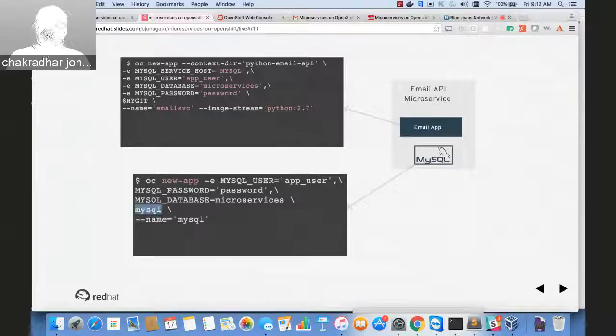This MySQL instance needs to know what is the username, what is the password, and what is the database it needs to start with. So this is going to create a MySQL container and assign MySQL app user as one user, with the credentials that are given here. So it creates a container which is ready to be consumed.